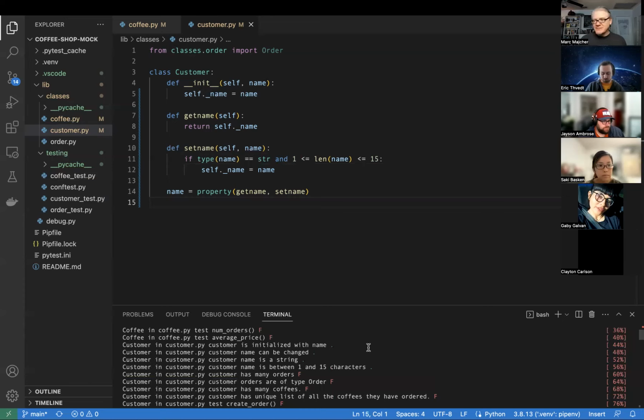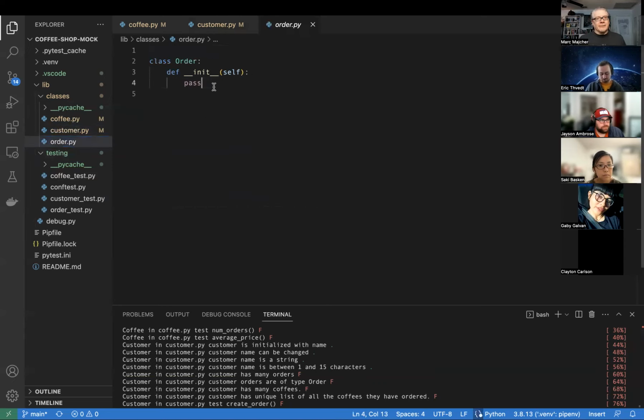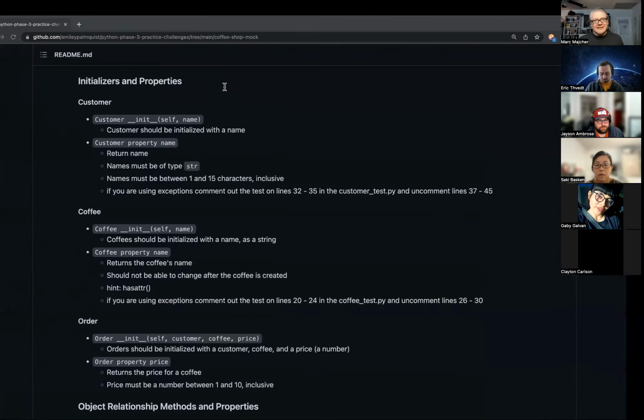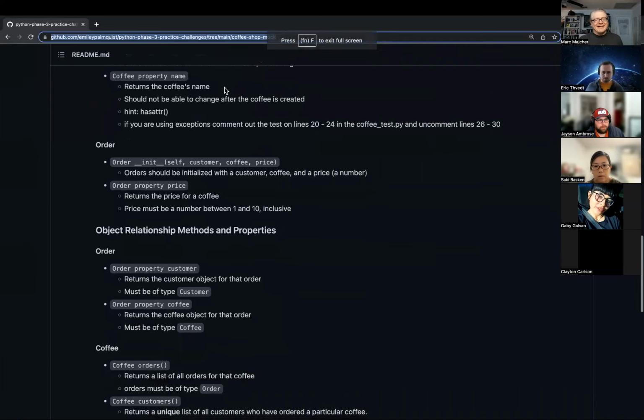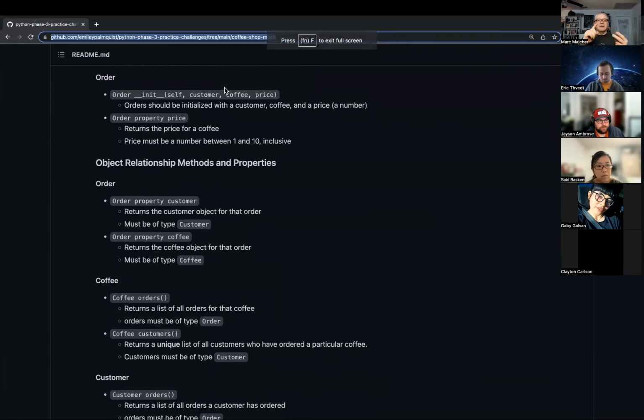And if you didn't say len name, I totally would have typed name.length first and gotten an error. But I didn't. Cool. Let's take a look at orders then. Orders are going to be initialized with a customer, a coffee, and a price. So we're taking in a customer object, a coffee object, and a price, which is a number.